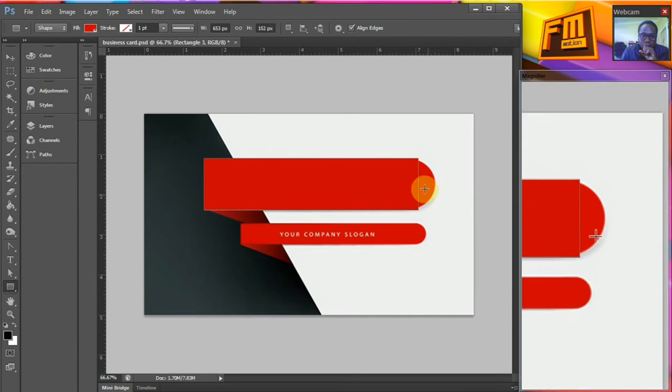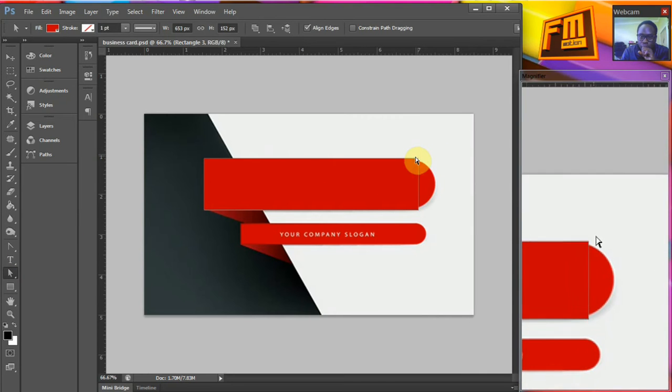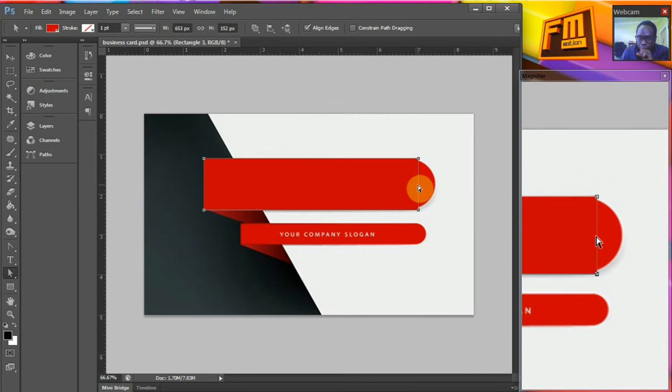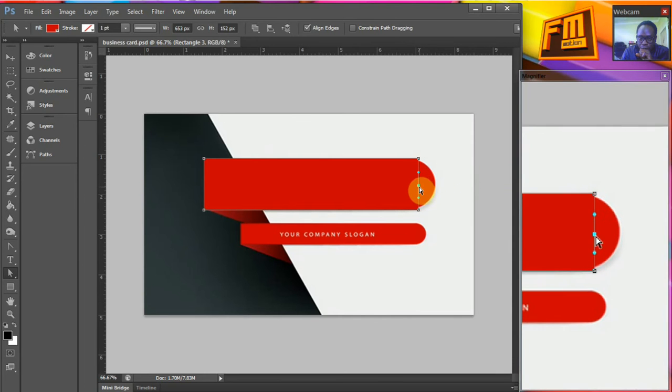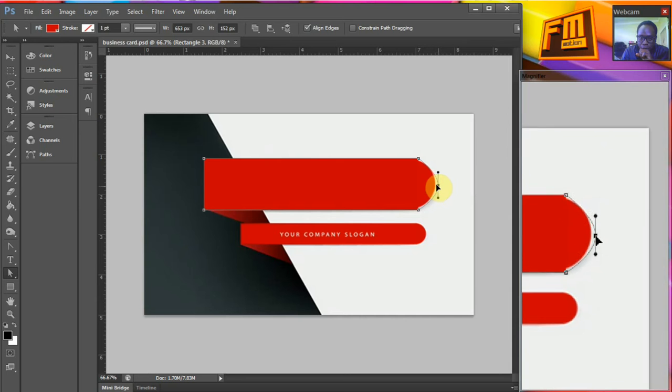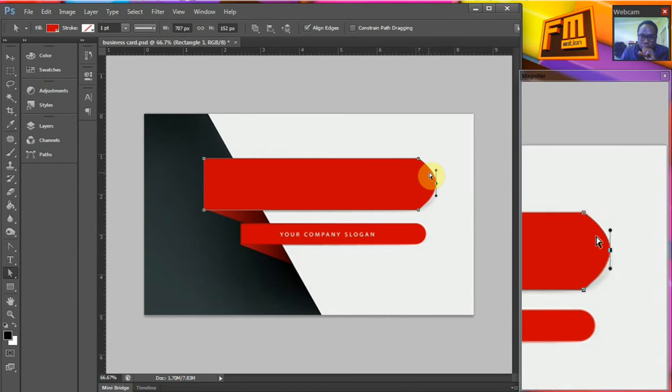Now another part, we shall go to our direct selection tool, then click on that point there, right click here, then add an anchor point, then pull out this anchor point, something like that. Okay, so that step is done.